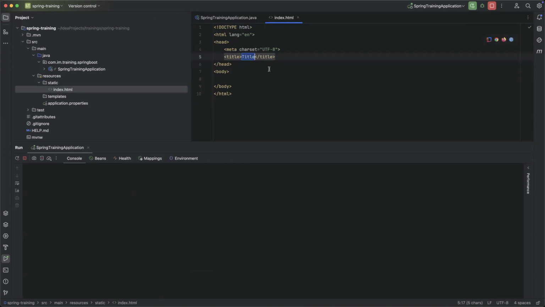Okay. And I have that HTML file ready over here. Here, I'm going to give div. And within div, I'll say h1. I'll say welcome to Spring Boot training program. Okay, here you go. Welcome to Spring Boot training program.